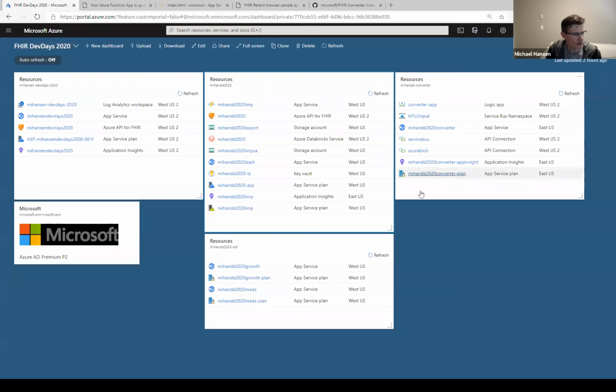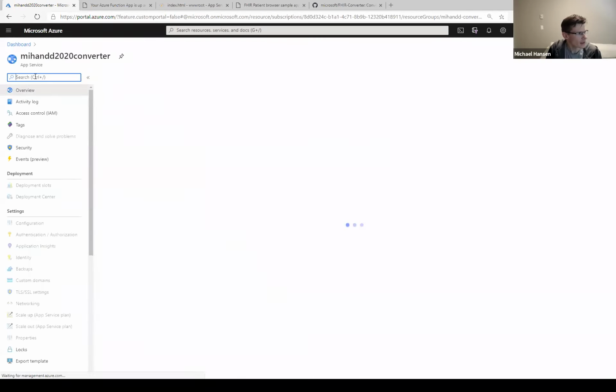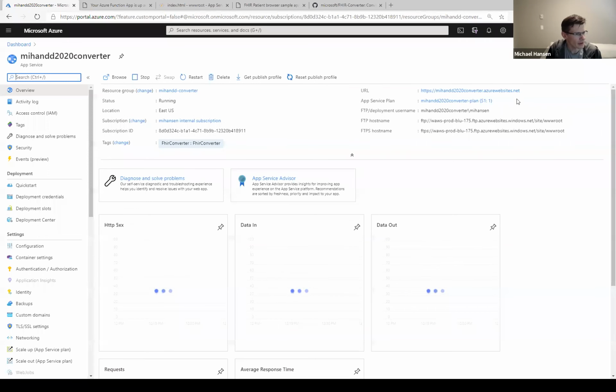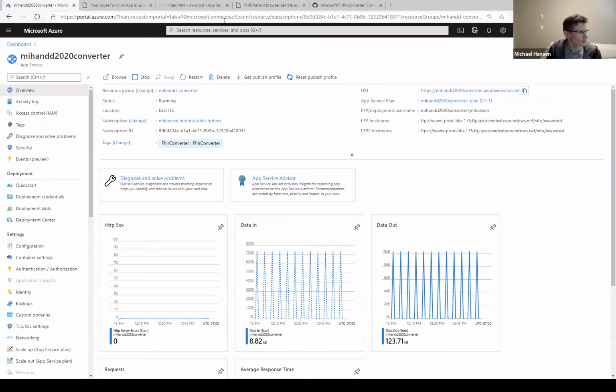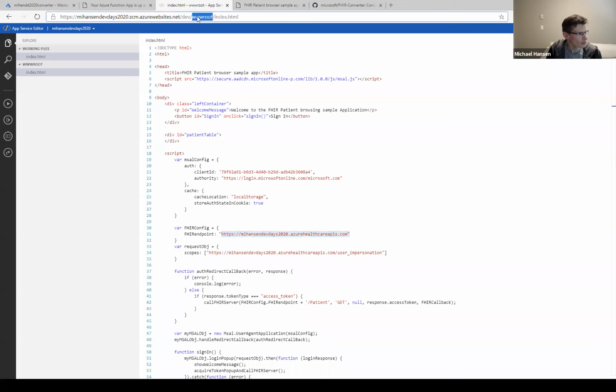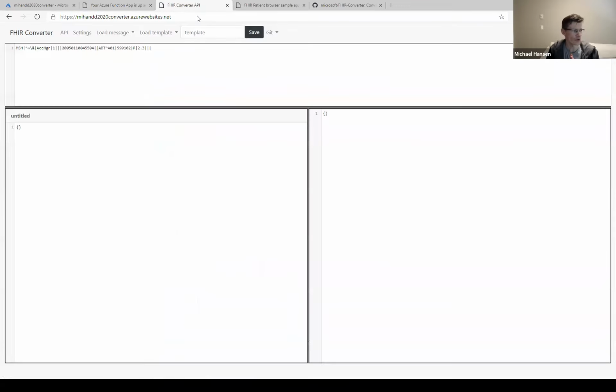So I have a number of different things that I've provisioned here, but one of them is this converter. If I go and grab the URL for this converter, I should be able to put it in here and bring up the conversion tool.